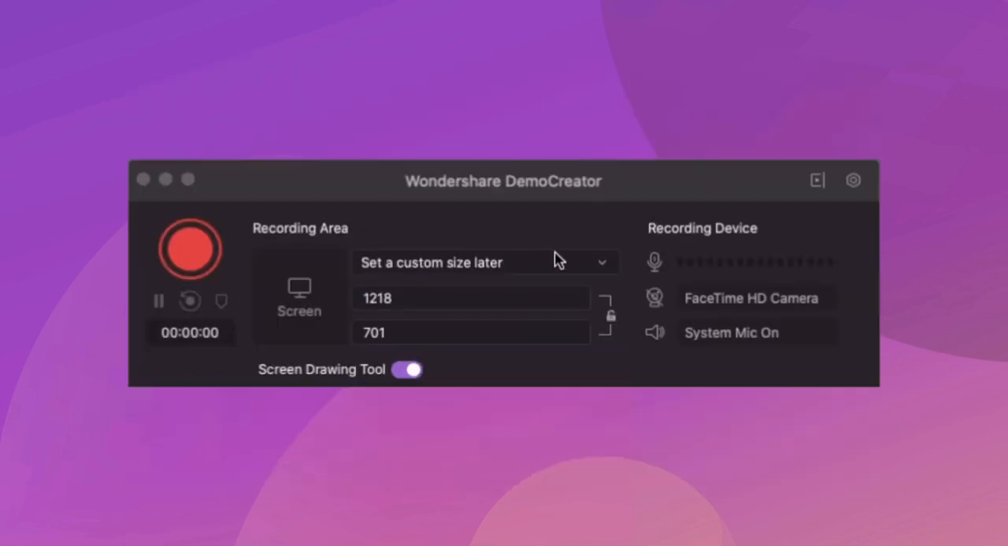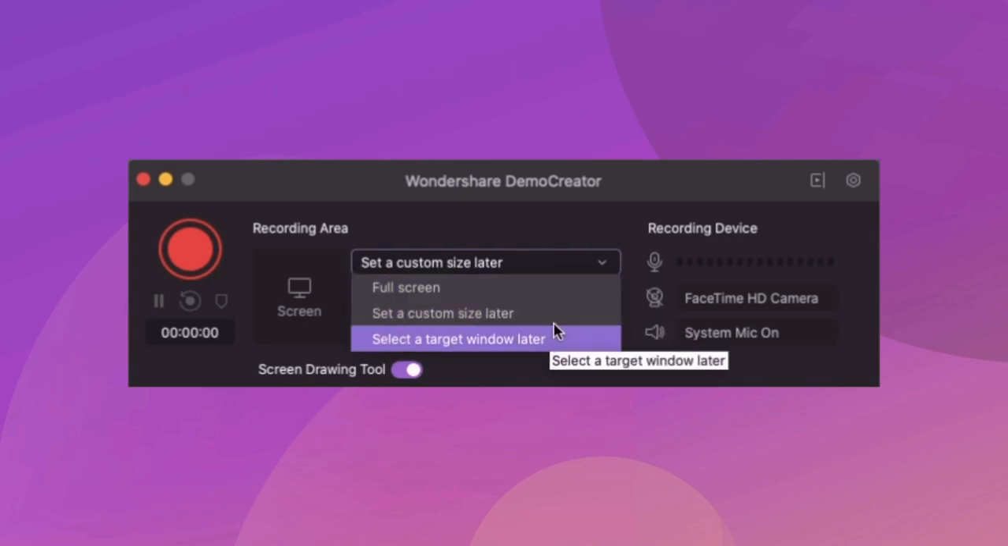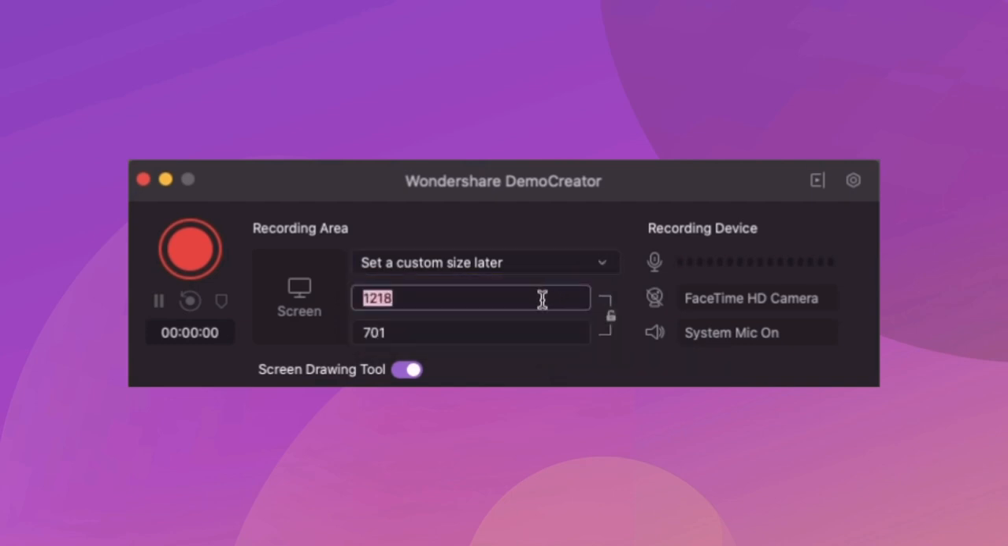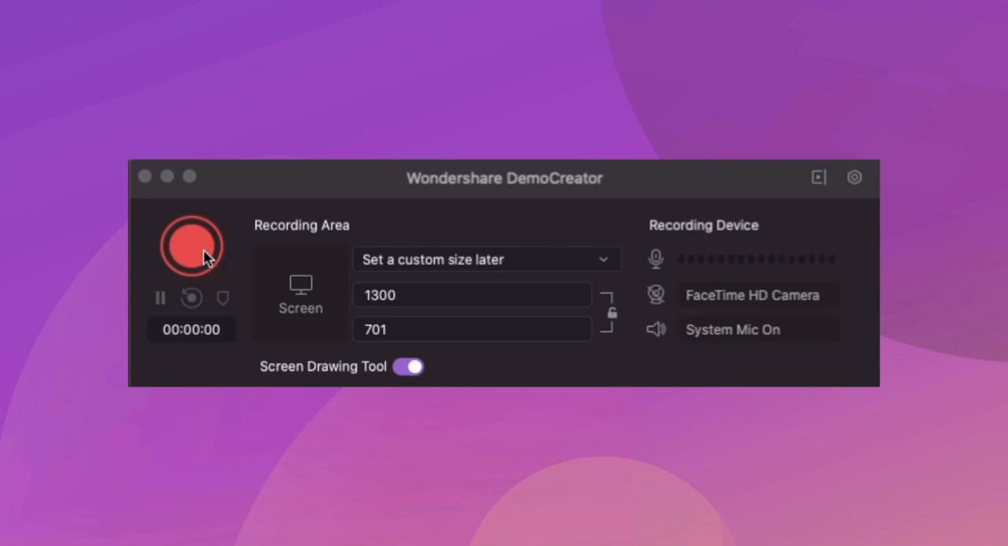You can set the recording area to full screen or set a custom size later or select a target window later. You can also insert the size manually. While recording your computer screen, you can record your system sound, microphone, or webcam simultaneously or separately. Remember to switch on the screen drawing tool if required. When you are done with the settings, just click on the start button to start the screen recording.